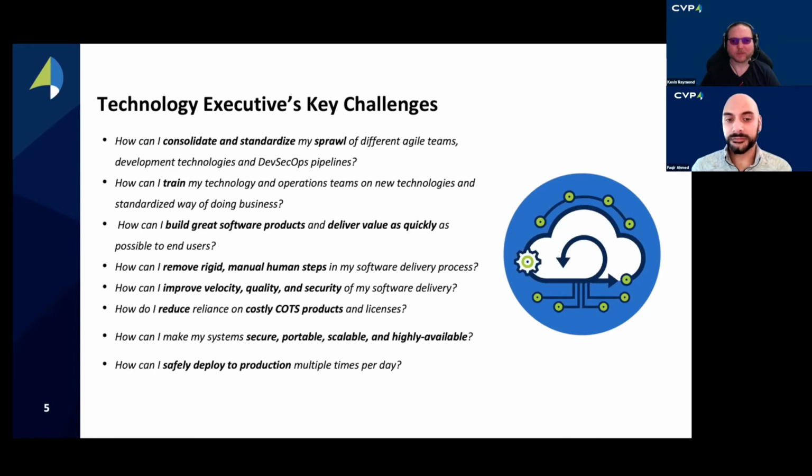We also know that there's a lot of manual steps, a lot of human steps, unfortunately, in the software delivery process, a lot of friction, as I call it.